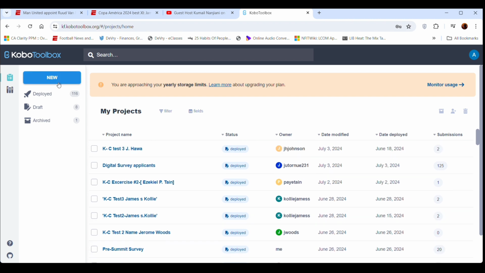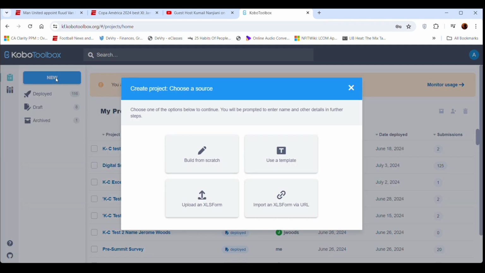Let's start from creating a form, because this is the procedure you're going to show the students. They will sign in with a new account. They will have no projects. Click on it. These are your four options. Either build from scratch, or you use a template, or you use XLS form.